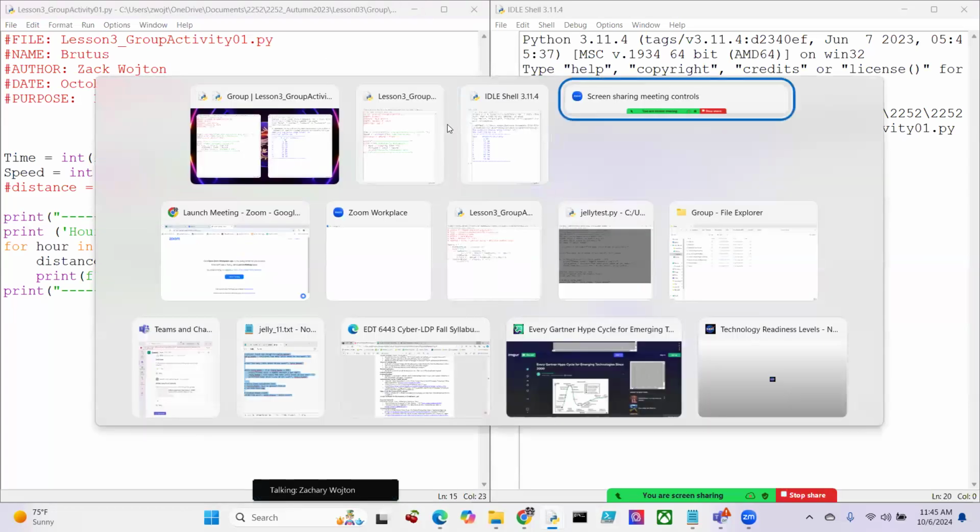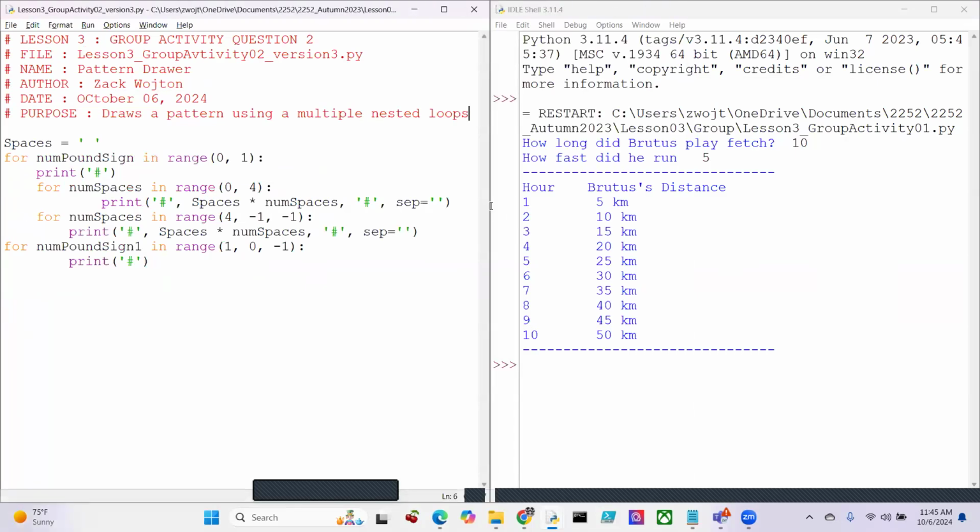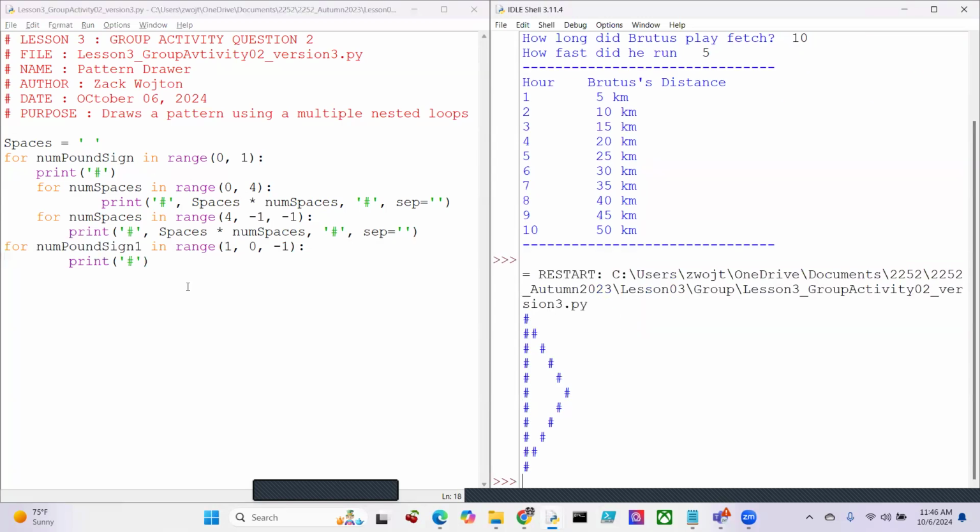So the next one is a bit different. Here, the thing to manipulate is the space. If you literally create a variable called spaces and make it one space, you can do the math on spaces and control the spaces between each pound sign. So for a number, pound sign in range 0 to 1, print that. That'll print your starting top and your bottom pound signs.